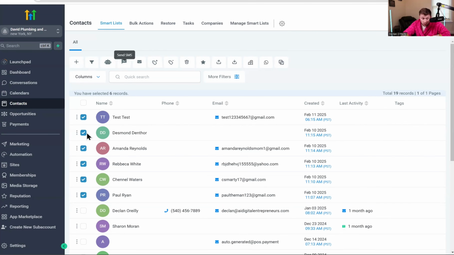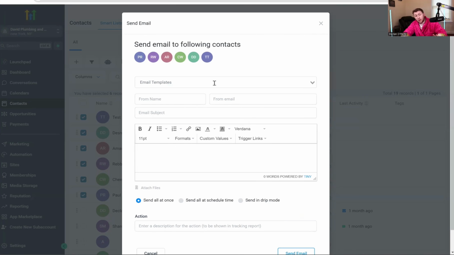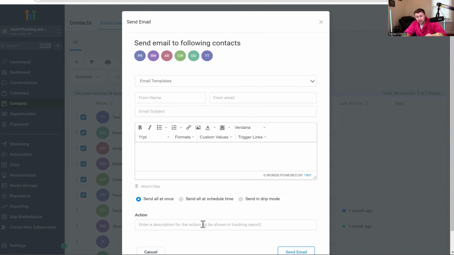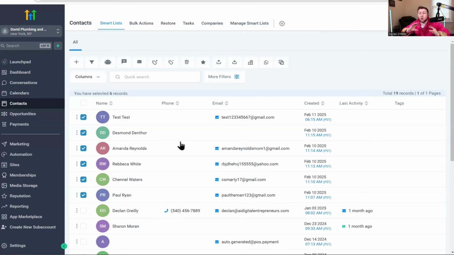Same thing with email. Select what you want. Do you want one? Do you want many? Click this right here. Okay, proceed. Pick your email template, or if you don't have one, you just skip that. Your name, the email you want to plug in, the email subject, the body of the email, how you want to send it, put the action in and click send email, and it will immediately send. This is just a quick way to do this. It's like a fast link. So you can just come in, as opposed to setting up a workflow or trying to send in bulk. You'd be like, okay, I need to send one to Desmond, Amanda, Rebecca, Chanel. Let me just quickly select them and send it.